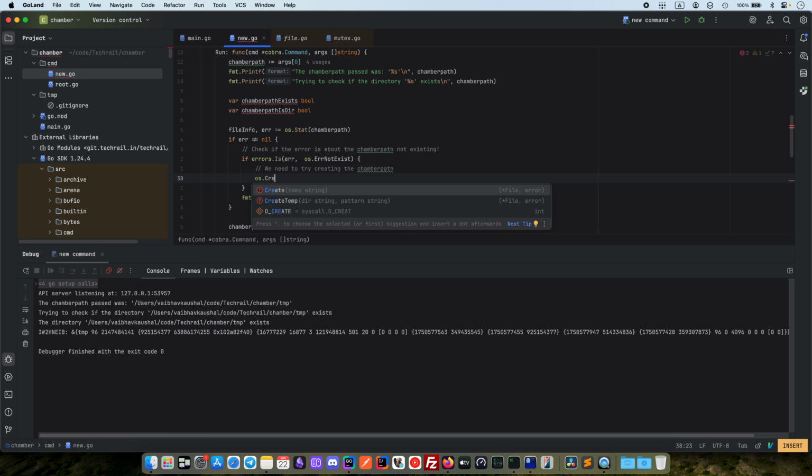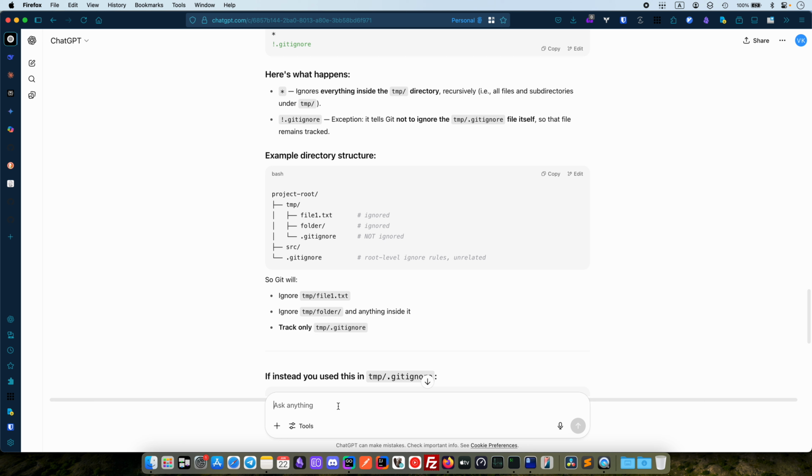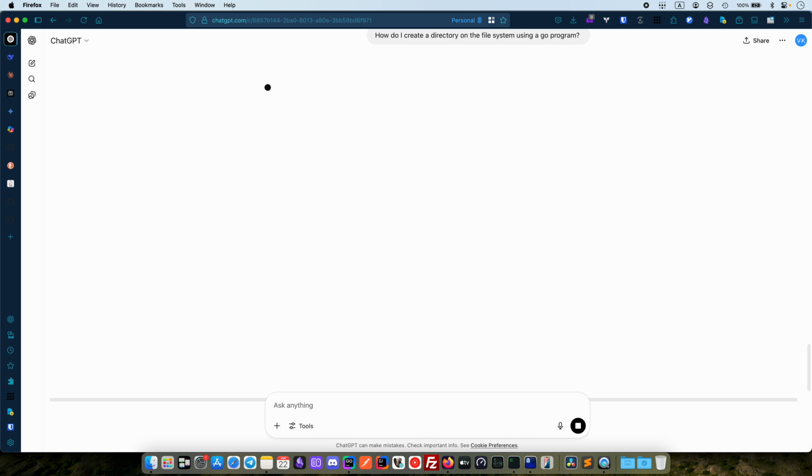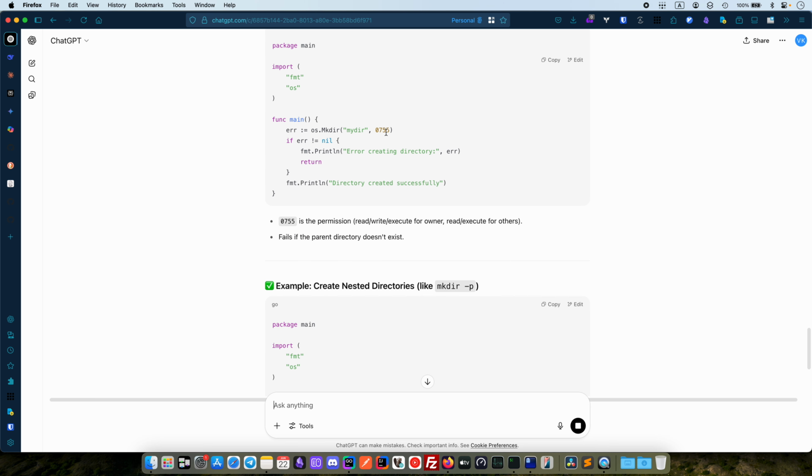Create temp? No, let me ask an AI. And how do I create a directory on the file system using a Go program? Probably write me a program, I guess. Okay, os.Mkdir, I'm getting functions from the standard library. Okay, Mkdir 0755. We are creating a directory.